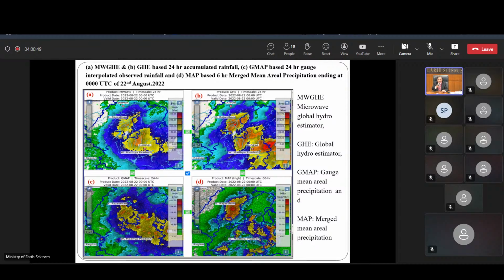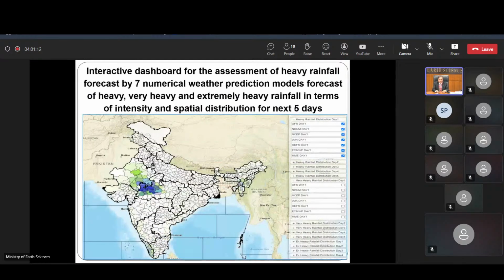Then the gauge on the right-hand side. On the bottom panel, we have the gauge mean areal precipitation. It is also showing that this much rainfall has occurred. Then the map of mean area precipitation is also shown on the right at the bottom. So all these things indicate the current scenario of how much rainfall there is. Even if you do not have actual data, you are getting information from the satellites.